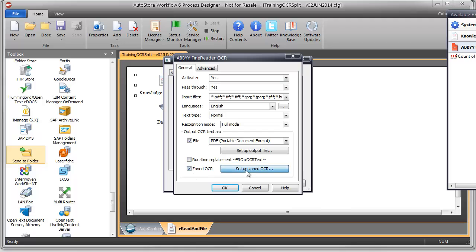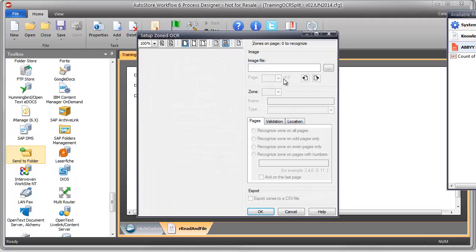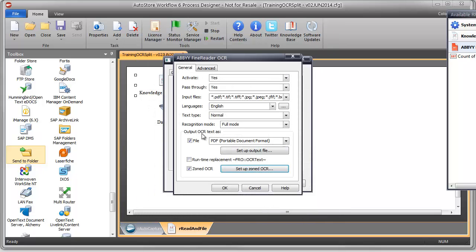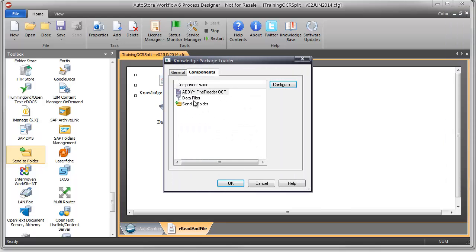Why don't we just do that anyway? All right, let's set up our zones. So that's our image. Let's create that zone. So play around with it. We want to make the zone big enough to compensate for any skew and shift in the document. Oh, we have to name our zone. Let's name it invoice number. All right, so we're creating a searchable PDF. We're going to delete the original TIFF. We're going to output the text results into this output zone.